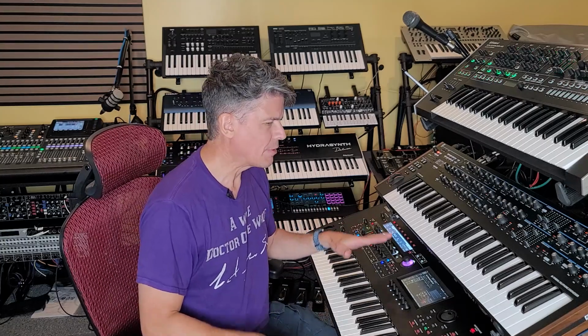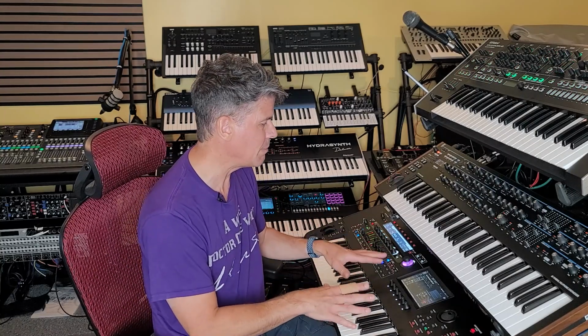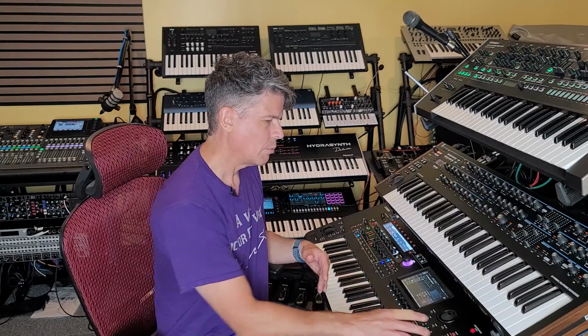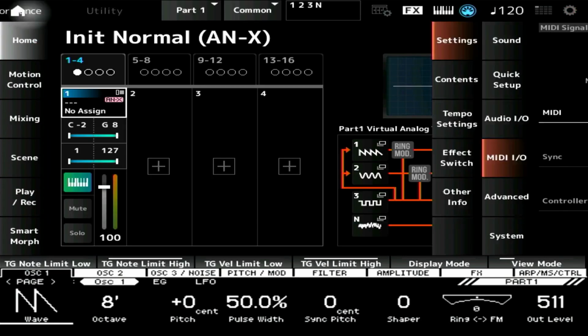So what we're going to do, I've got my Montage set up here. I have DIN MIDI set up. Unfortunately, on the Montage and the MODX, you can only select DIN MIDI or USB. You can't have both at the same time. Most synths will listen and transmit on both. Montage doesn't give you that option, so I've got it plugged in with DIN MIDI only, and I've configured my Montage for DIN MIDI, which you can see right here. You can see I've got it set up. This is not USB, but MIDI, so it's set up for DIN MIDI.